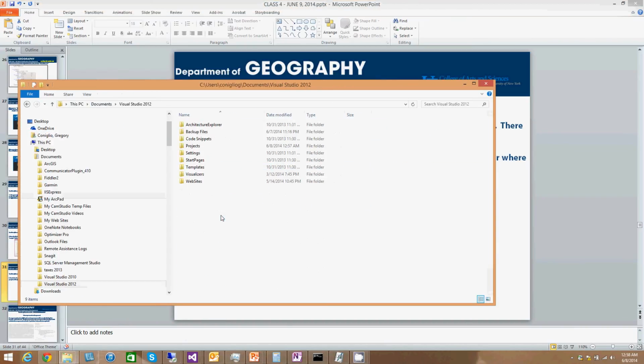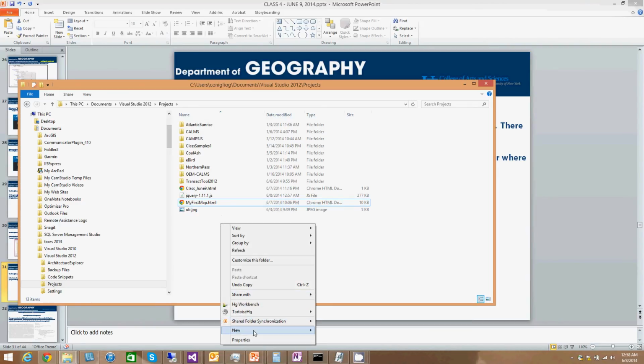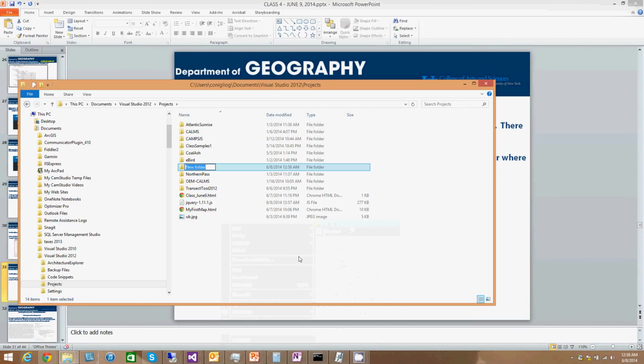So if your website is here, say this is my website, my first map, I would create a folder called scripts, and you'd create other folders, the styles for style sheets, images, and put images below it and so on, and move my file into the scripts folder.